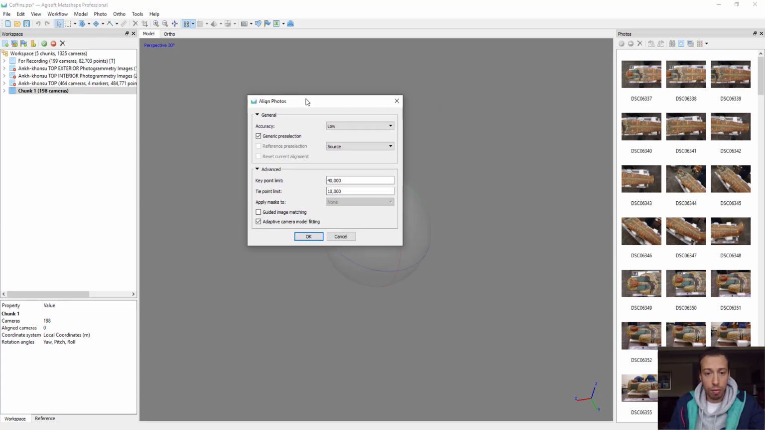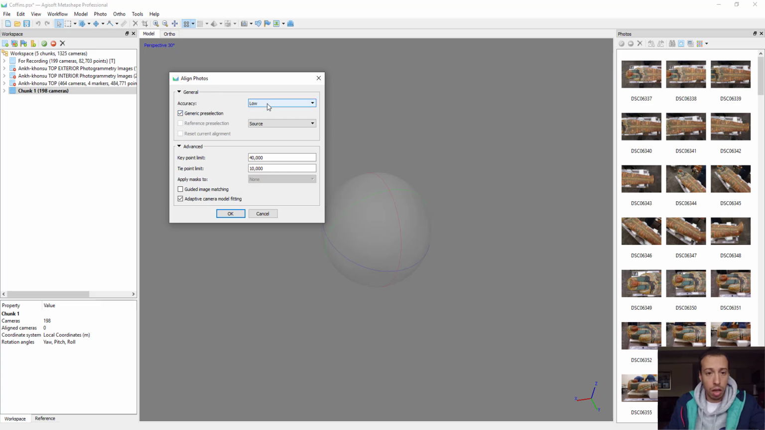First of all, I have to take care of some settings. Usually I'm not using low, but going to high is enough. I recommend not going to highest. Highest is for a very bad data set. If I use high, I just want to extract as many feature points as possible. But if I have good photographs, high is more than enough. And I will leave it as the source.